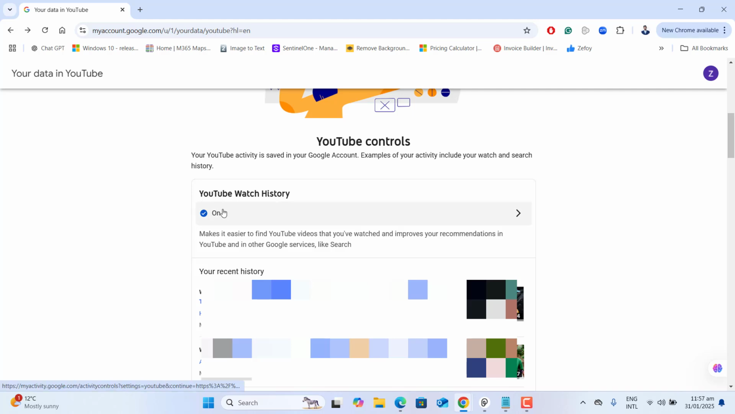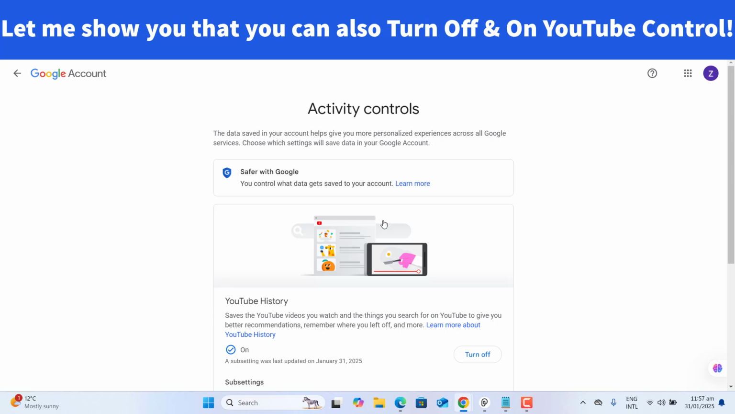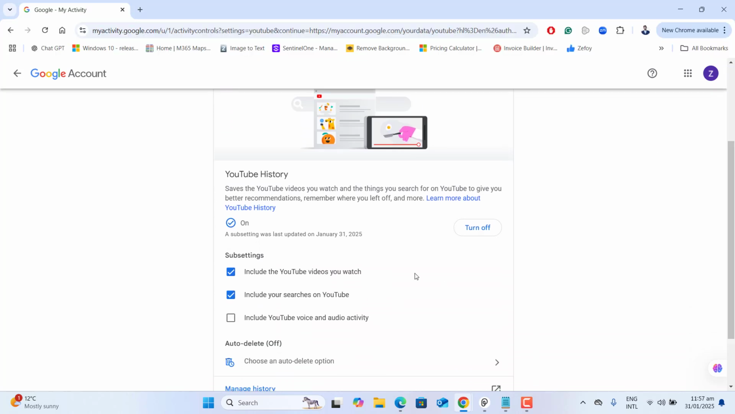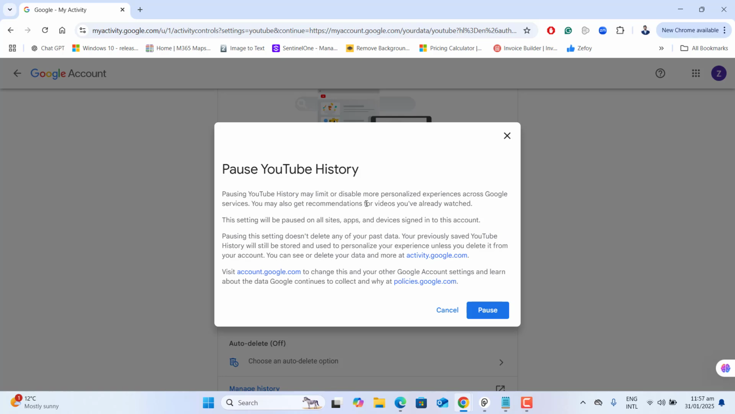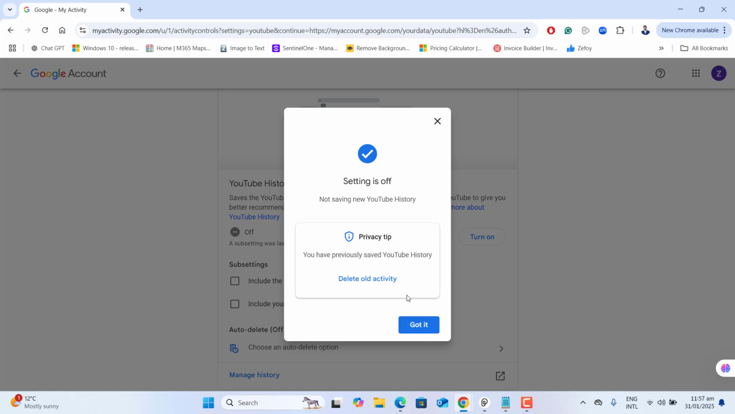So here in YouTube control, let me show you this option. If you want to turn off this option and you don't want YouTube to keep track of your history, you can go ahead and click on turn off. Read this all carefully: Pause YouTube history, and go ahead and click on pause. So I have told YouTube not to keep track of me.